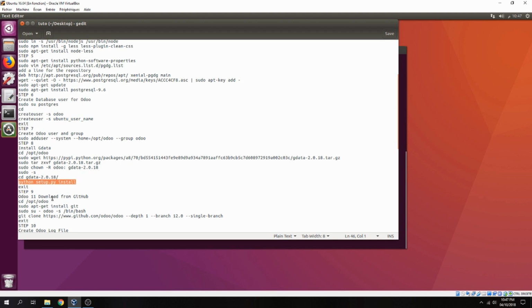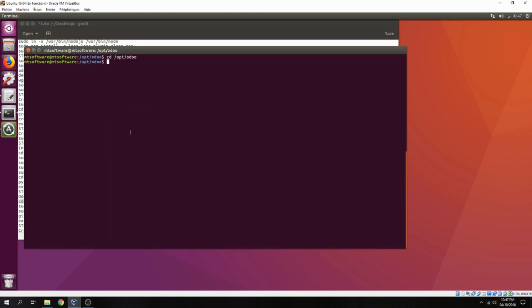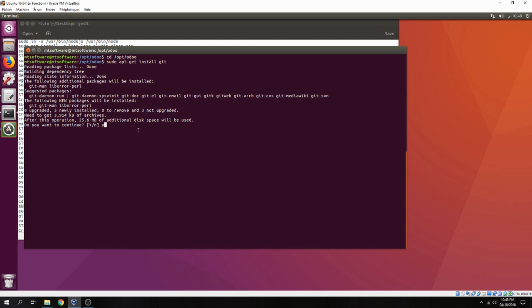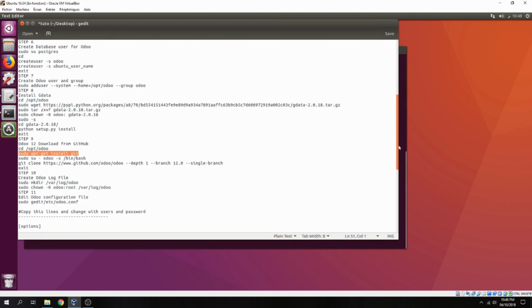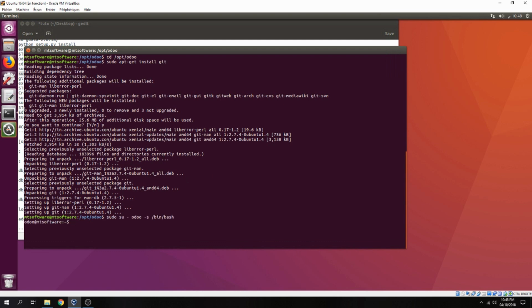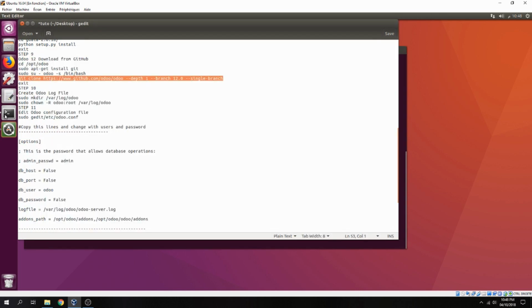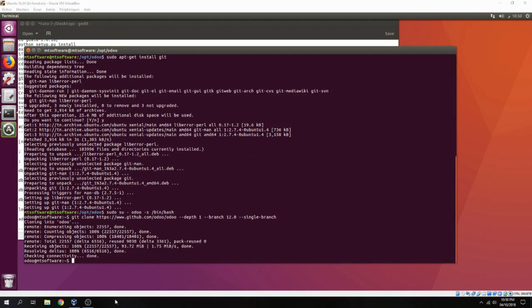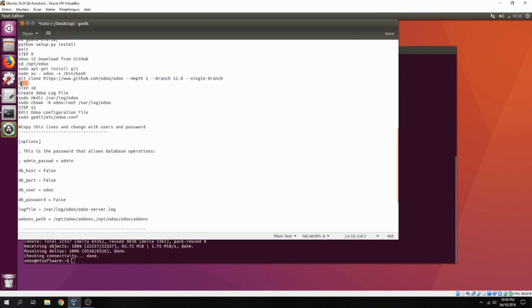And step 9, download Odoo 12 from GitHub. But let's go to opt odoo and install Git if you don't have. Yes to continue. And this is to change to bash for user Odoo. And let's clone the Odoo 12 now. So cloning into Odoo, please wait. And now let's exit after clone.